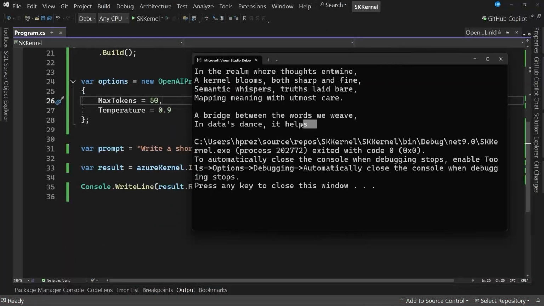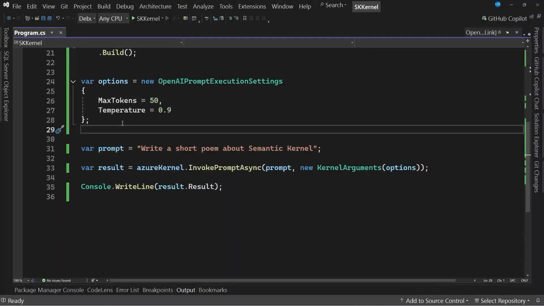Okay, and you can see that indeed this poem cuts off after 50 tokens, because that is a parameter we specified as part of the LLM response options. This is how you can better configure this LLM output to perform different settings according to your needs. So this is how we have configured both the OpenAI kernel and the Azure OpenAI kernel to return an output and also to configure that output.